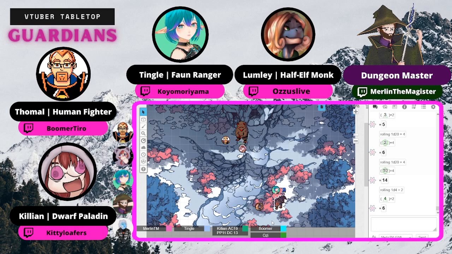Amazing. Is that the end of your turn? You still do have movement if you would like. Yes, I would like to. Lumley's going to turn around and notice the big bear at the top of the hill and go, well, that's a bloody problem. And he's going to run up and help with the bear problem. Okay. And he's going to move 30 spaces, or 30 feet. Amazing. Back to the top. Killian, you're up.